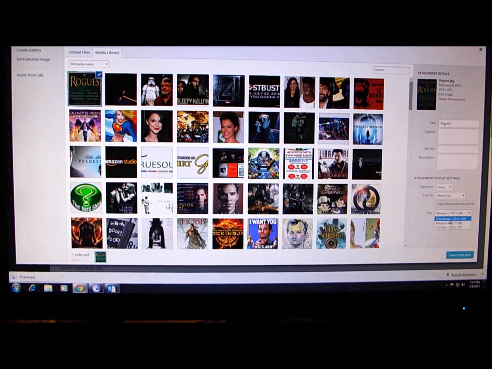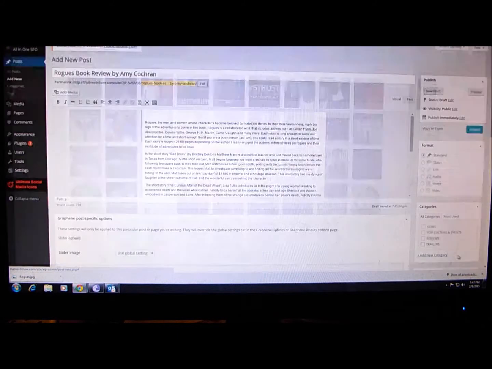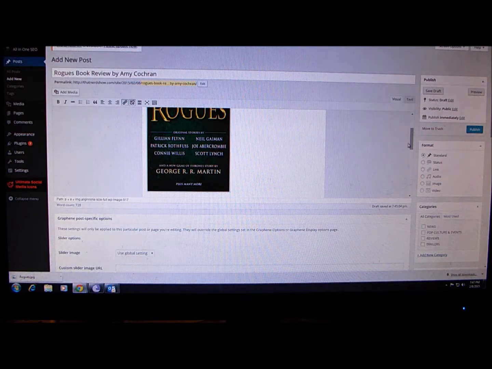But the size, you can do a thumbnail size, you can do a medium size, or the full size. For the purpose of this, because it's only 313 by 475 in pixel size, we're going to go ahead and do full size. But 9 times out of 10, you'll probably just select the medium size. You don't want the picture to be so big that it takes up the content area. Just keep that in mind. And then you click Insert into Post.